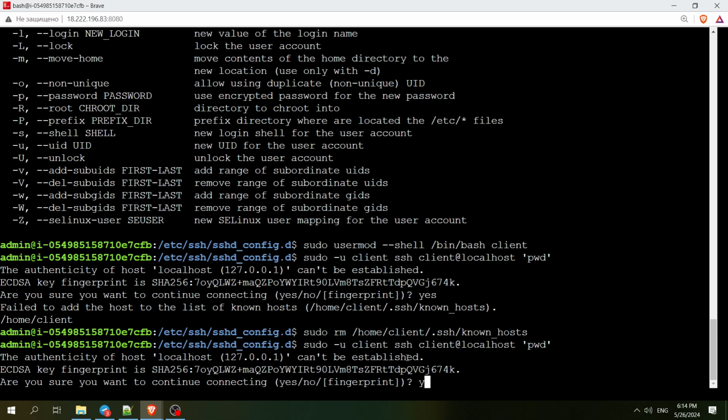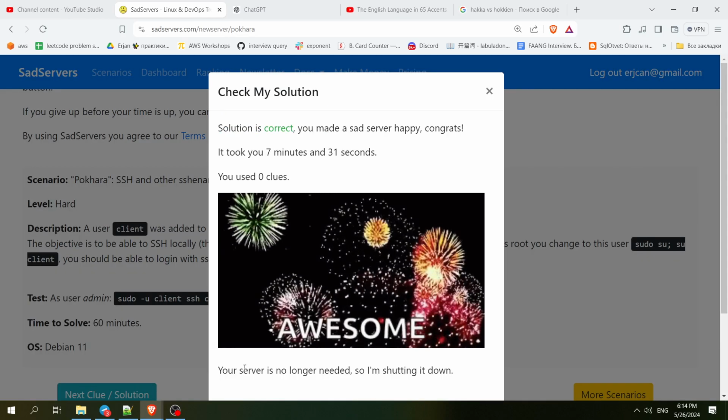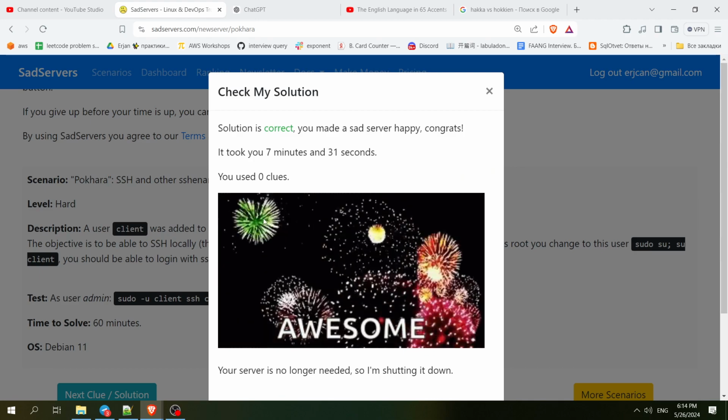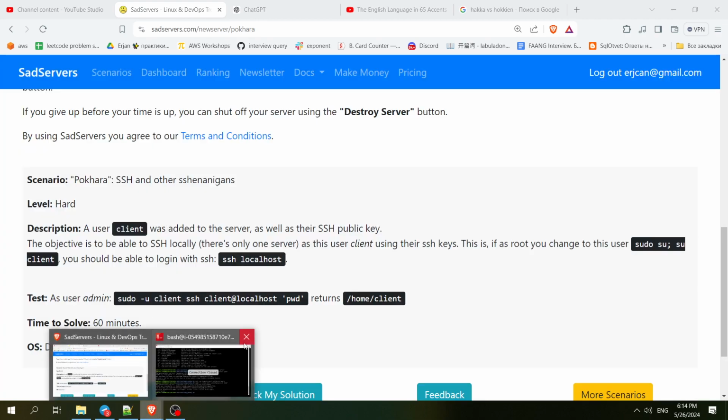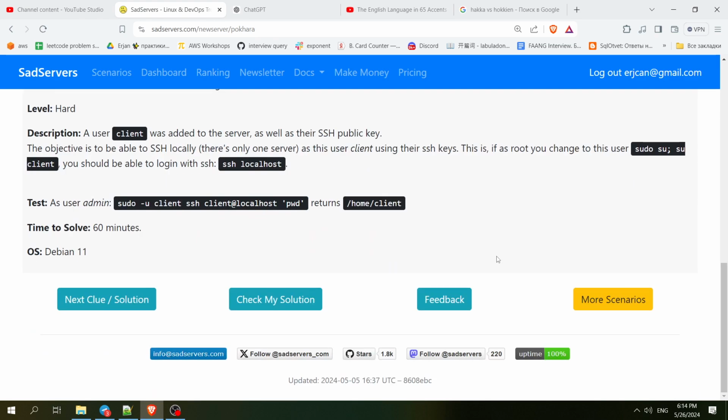Let's see. Permanently added. Yeah, solution is correct. 7 minutes, 0 clues. Great. So yeah, SSH has so many little things, and all of these config files are located in different places. They're scattered everywhere, which kind of sucks. Yeah, so you have to know SSH really well, and whenever you change the settings, you have to restart it. Cheers.